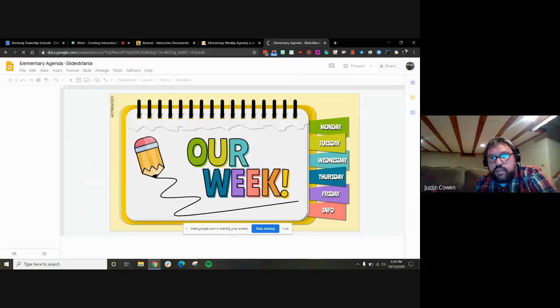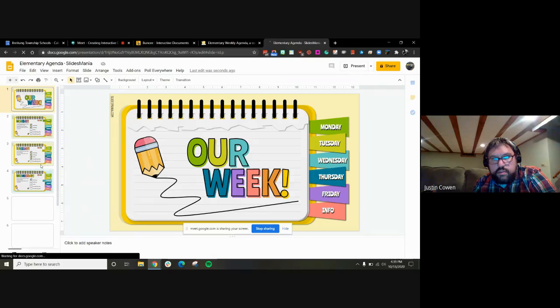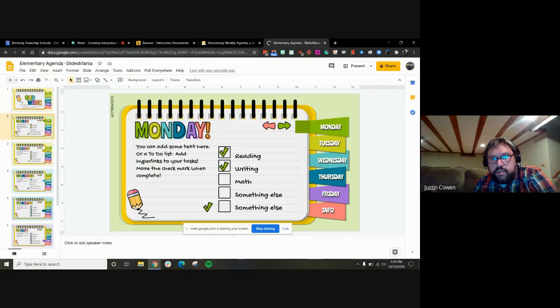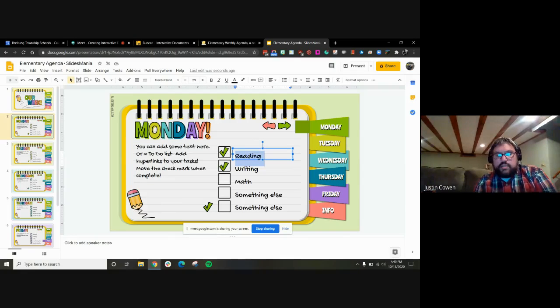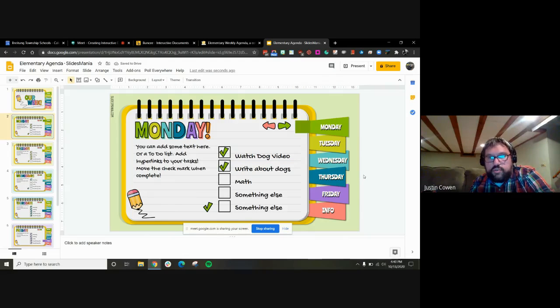If a student clicks one of these buttons, it would take them to the corresponding slide. So if they were to click Monday, it would bring them to Monday. Then you can put in here anything that you want. So maybe instead of reading, maybe this is watch a dog video. Write about dogs. I can put the different things that I want them to do.